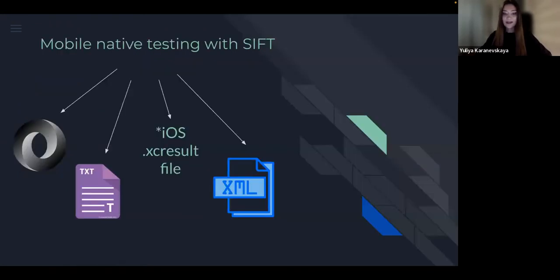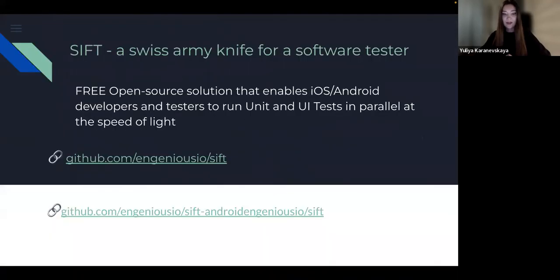And for sending data to graphs, you have to have appropriate file formats. For those who use XCTest for iOS native testing, you can face some issues with converting files. For this, I personally can recommend Sift again as a tool which is used not only for parallel testing, but also it gives you results in different formats like JSON, TXT, XML, and XCResult, of course.